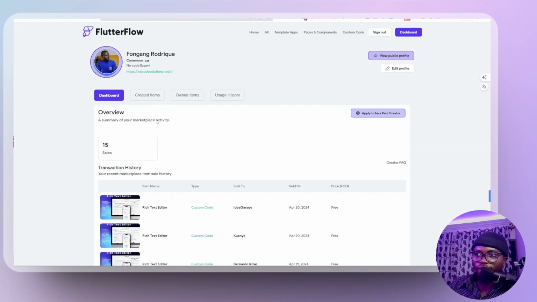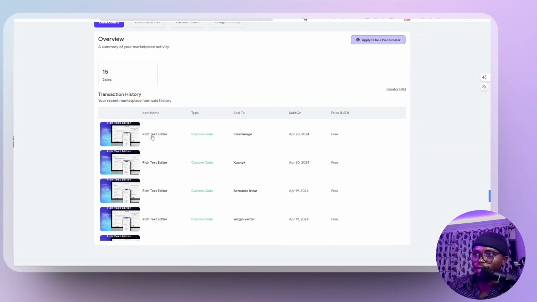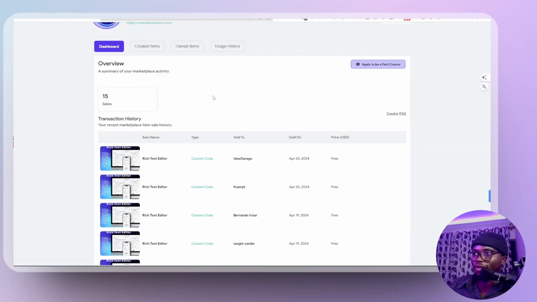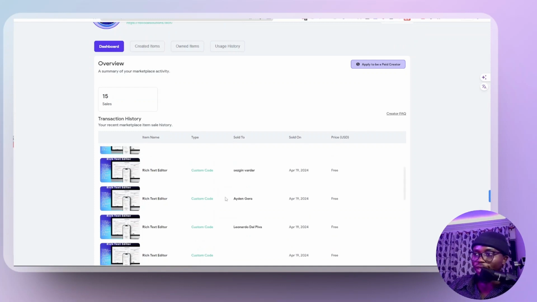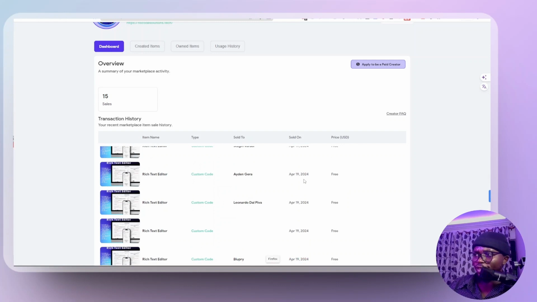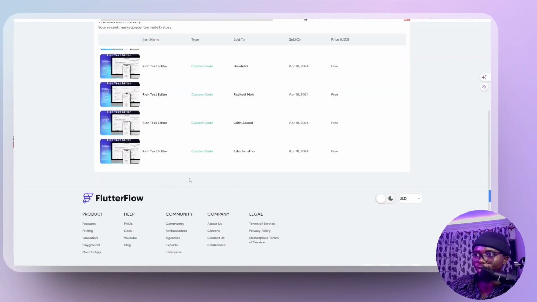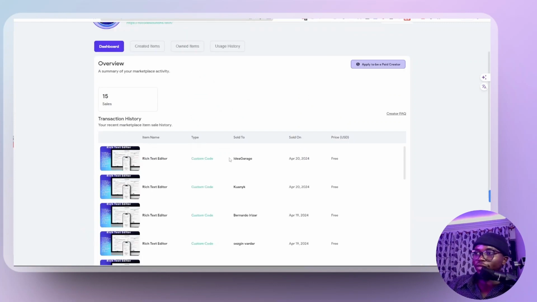FlutterFlow has approved it. So as you can see, this is my item, the rich text editor. Well, it was approved on the 18th of this month, and so far I already have 15 people using it. The 18th is just like 2 days ago. You see that the first usage was on the 18th of this month. That's when it was approved, and we already have this number of people using it.